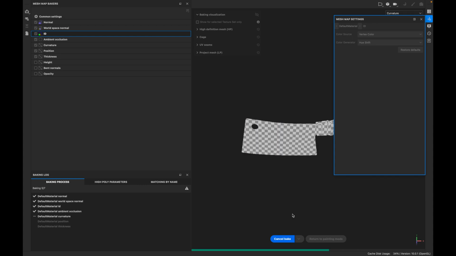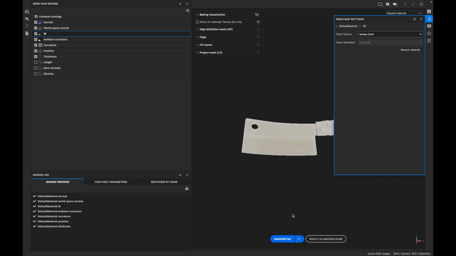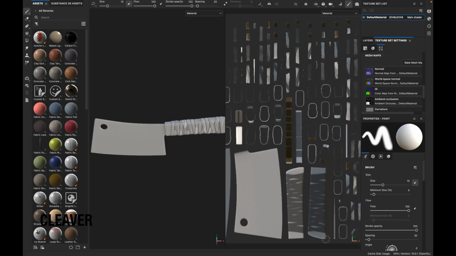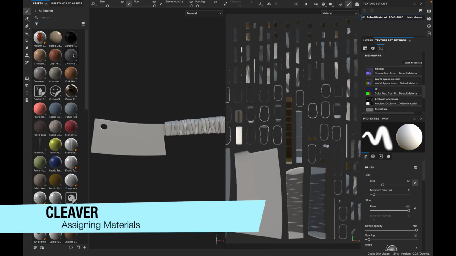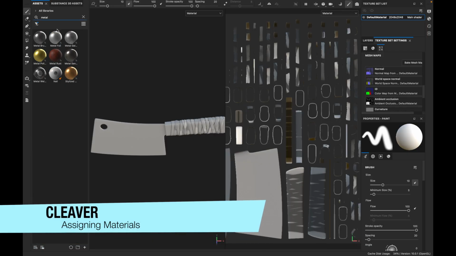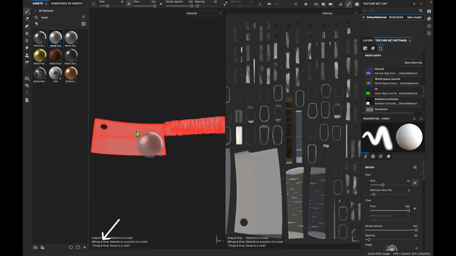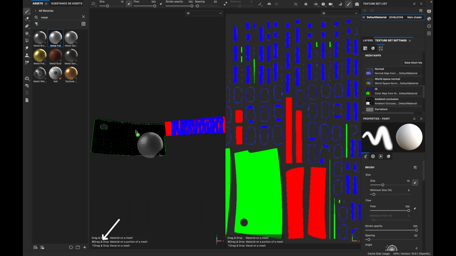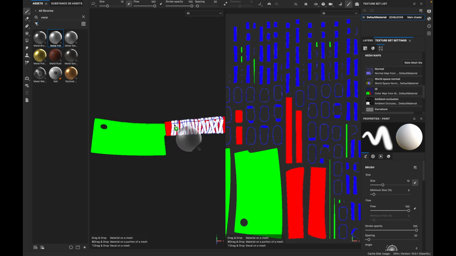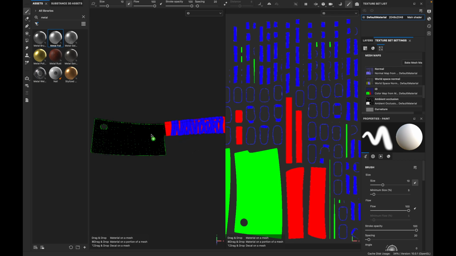Once the baking is complete, you can return to painting mode and start dragging and dropping all the materials. Be sure to check your shortcuts and use the correct key combination to assign the material to specific parts of the model. In my case, I need to hold the command key.